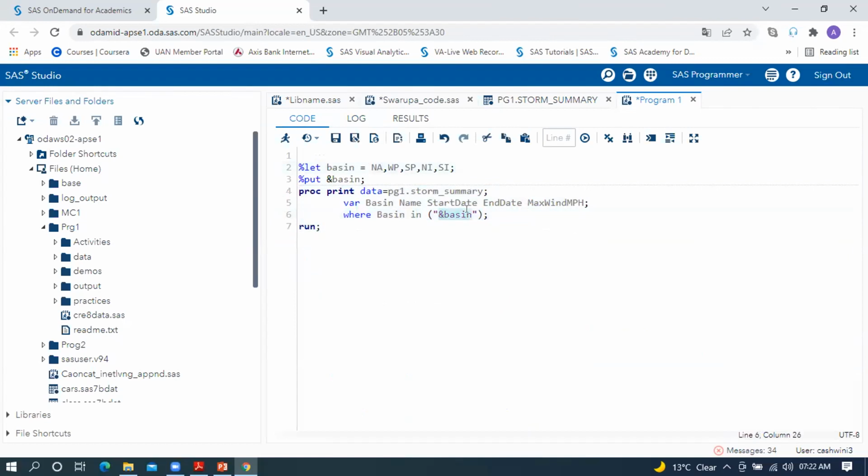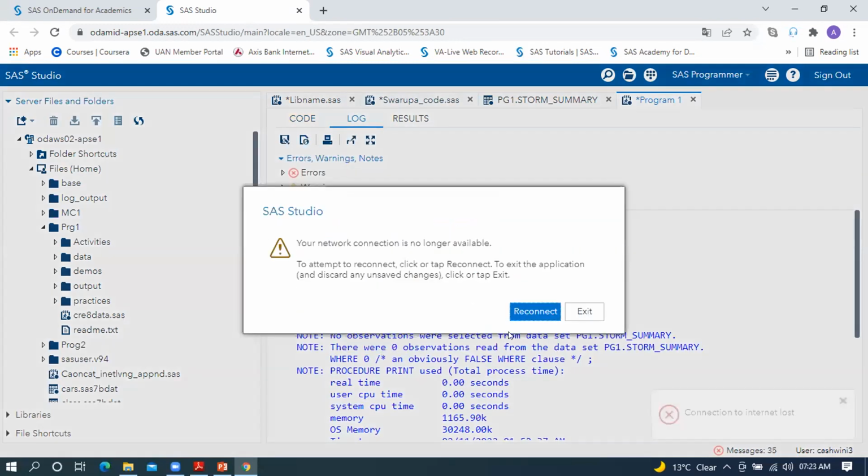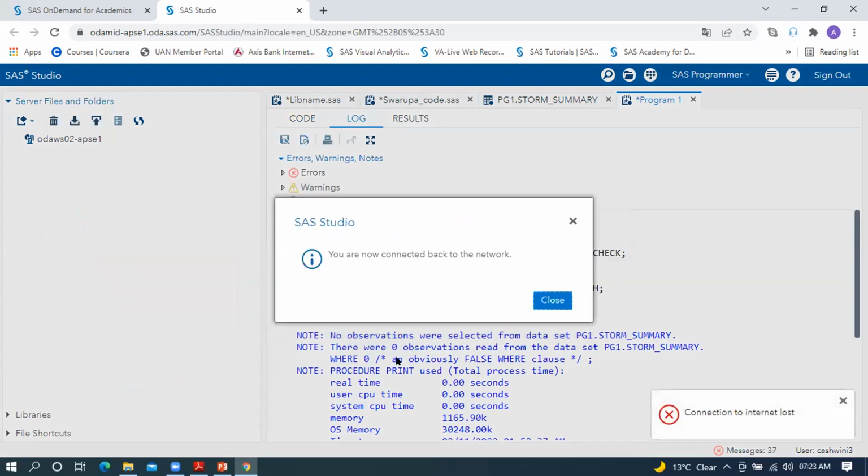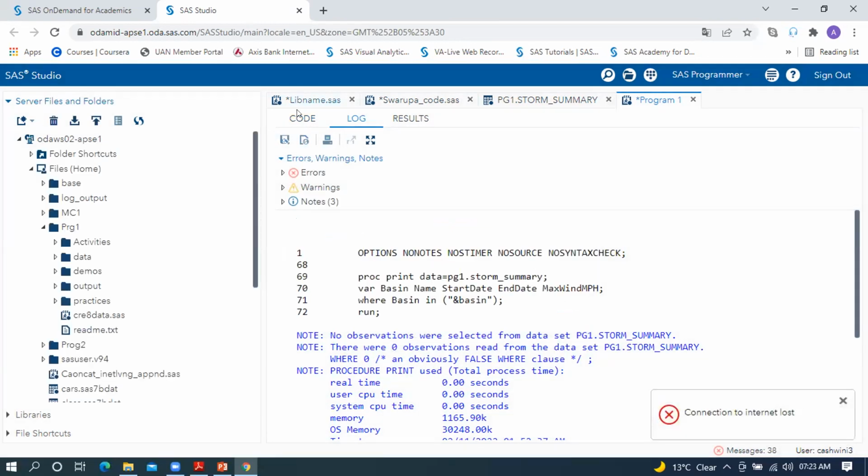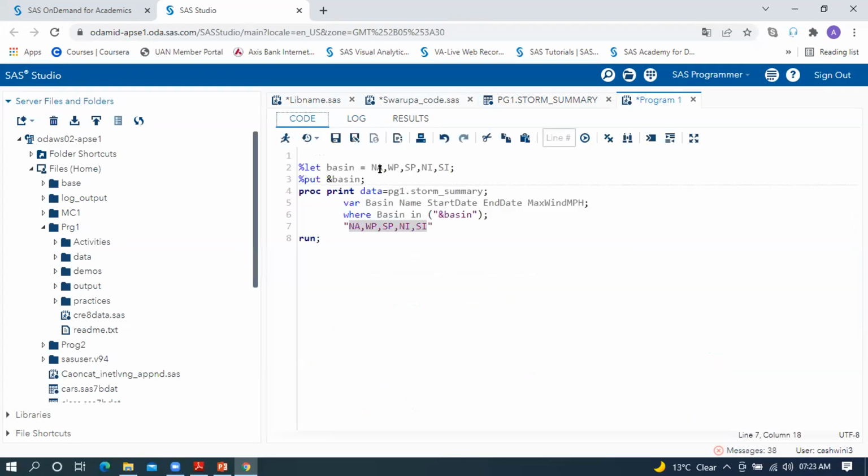But when you are writing ampersand basin, it will resolve to show you the values like this. Ideally, we have these values separated by commas, but when it resolves, it resolves as a whole like this. And we never have any data value like this in your data set. Are you getting it? That is the reason it's not selecting, and therefore you are getting 0 observations, and therefore we were getting this note also that the where has an ambiguously false clause. I hope now you have understood what it's doing and why we are not getting any observations when we give a list of values like this. Yes.